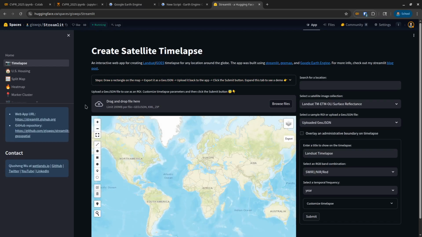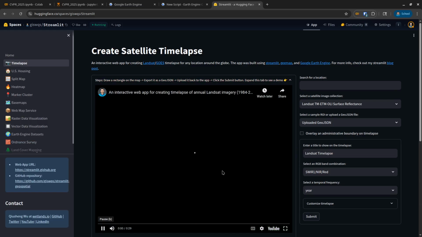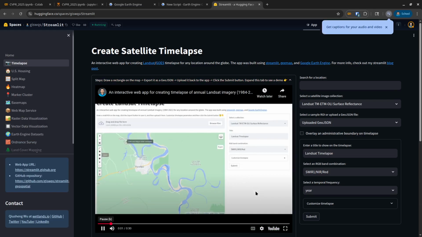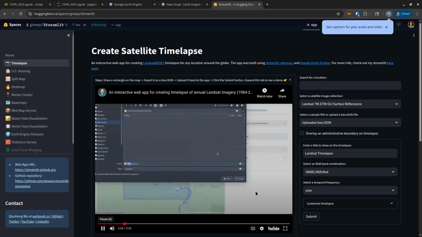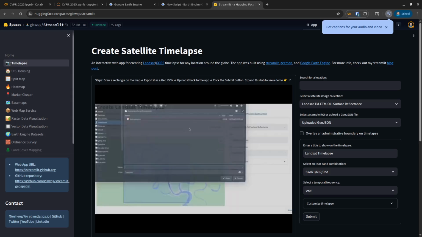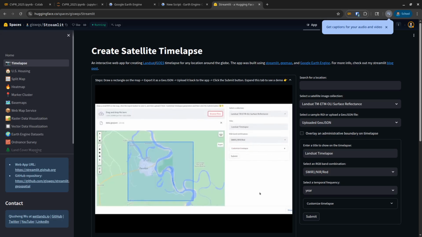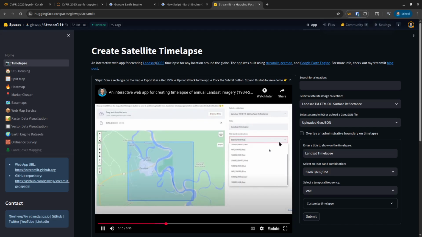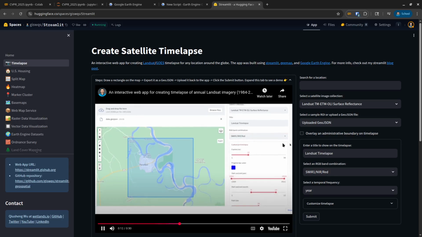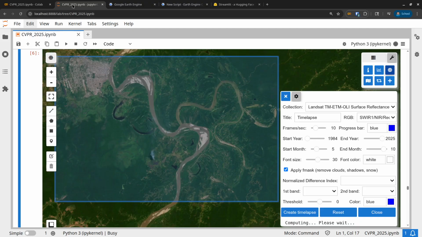So the same thing here. Just go to the URL and then you can draw a rectangle. You will be able to create animation easily. So here it also shows you how to do it. Go to the link and find the area of your interest, and then you can draw a region of interest, or you can upload one from your local computer, and then just adjust some parameters. Then you'll be able to get the animation.